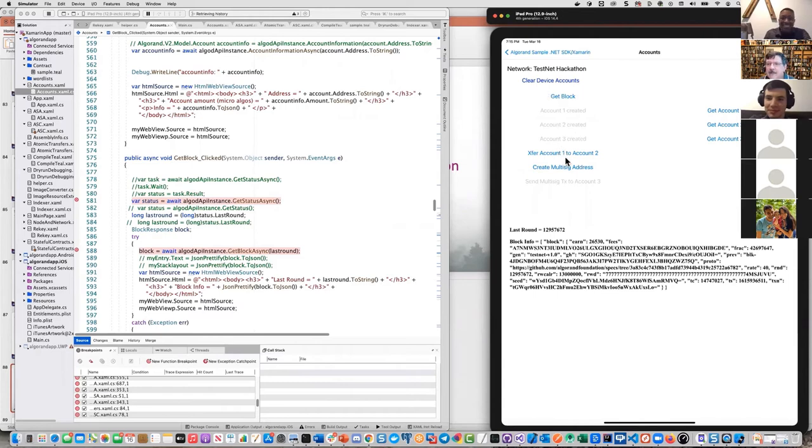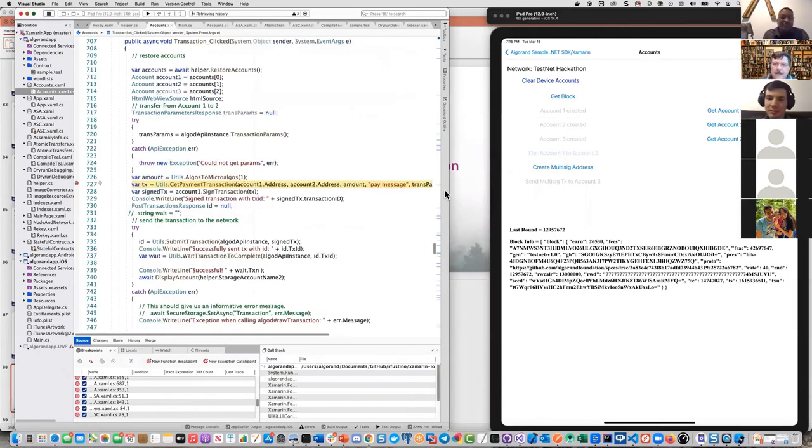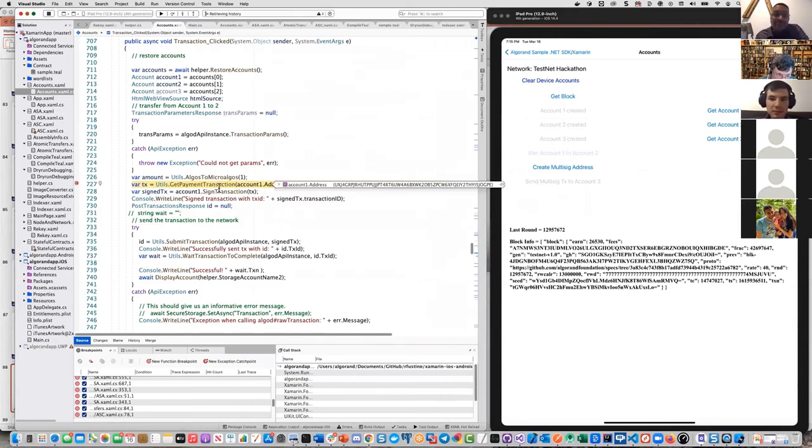Now we're going to do a transfer. So I'm going to transfer from account 1 to account 2. And now this is where we start hitting the work, right? So we're going to do a transfer from account 1. So there's the address. And we're going to go to account 2. And then we're going to do an amount. So let's do 1 algo. These are micro algos right here. We also have parameters that are being passed in, which would be from this parameter call right there. And then we'll go ahead and just let this run.